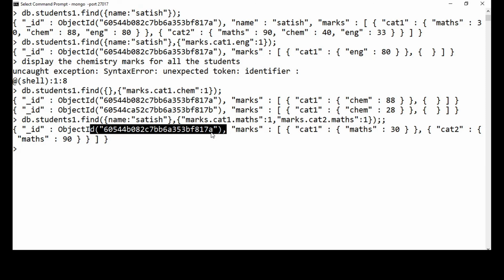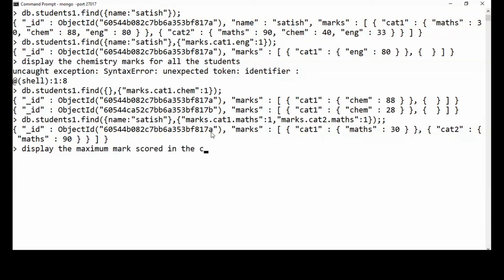Okay, let's go to the final query before we wind up for today's class. Display the maximum marks scored in the chemistry subject in cat1. What is the maximum mark scored in the chemistry subject in cat1? So how can we achieve this? We have to use the aggregate method.